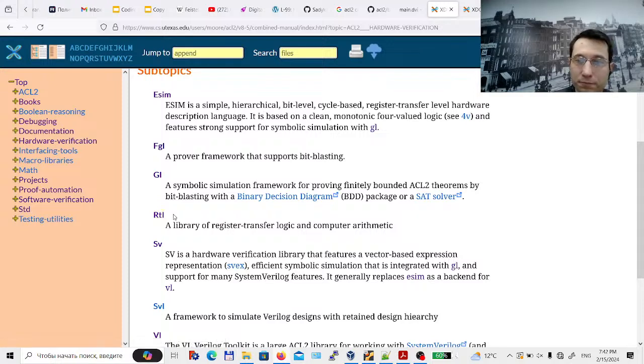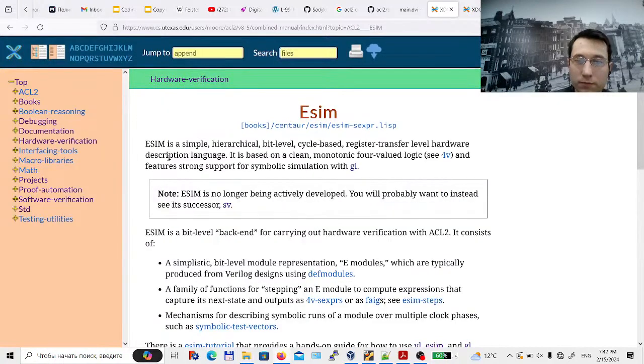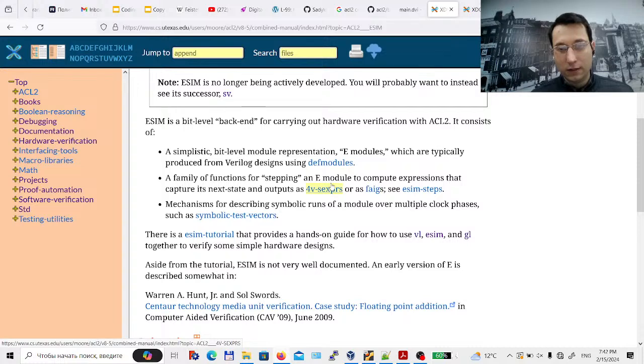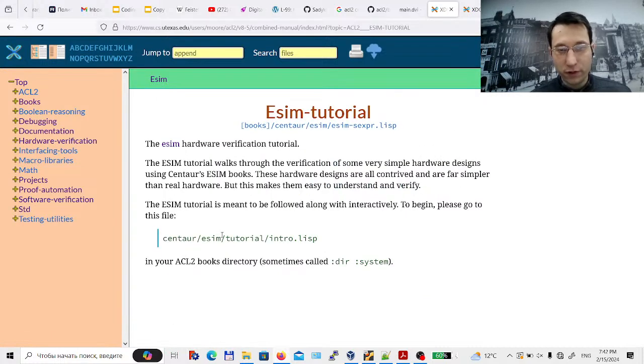What is eSIM? Is it like Verilog or what is it? Is it like SVEX? So it's another internal representation? Yes, it's another internal representation, but not a concrete syntax. It's just another kind of language, particularly for modeling the hardware.